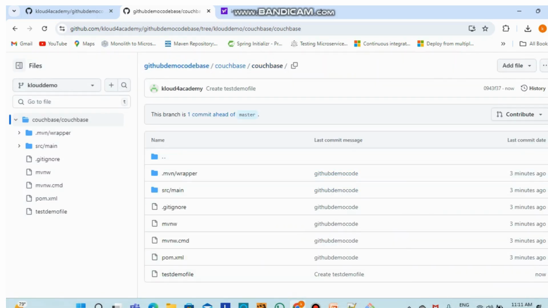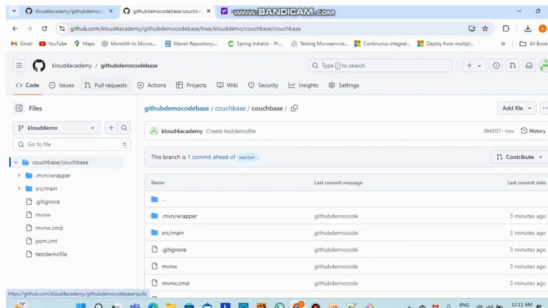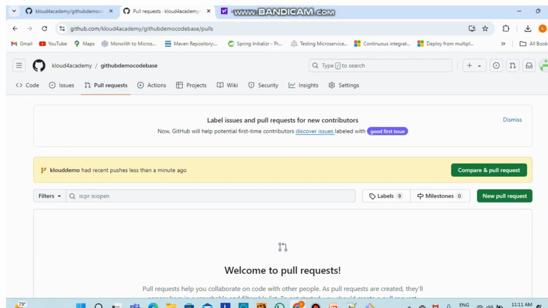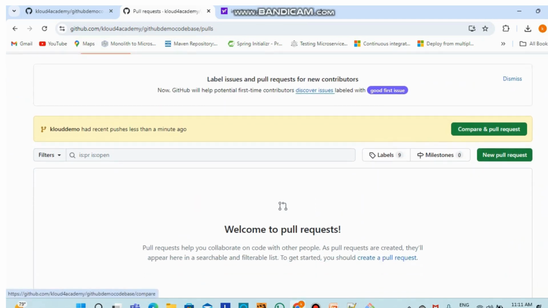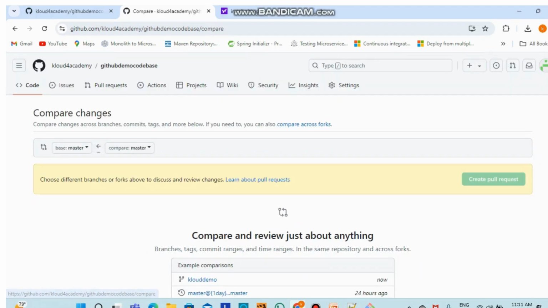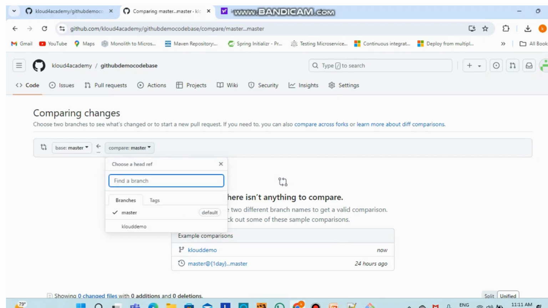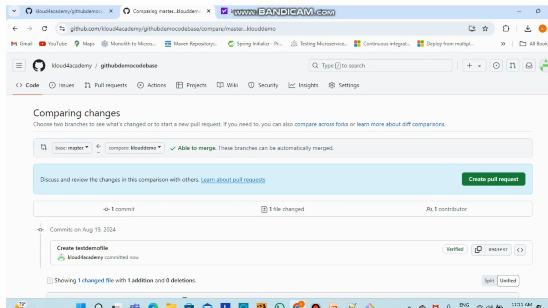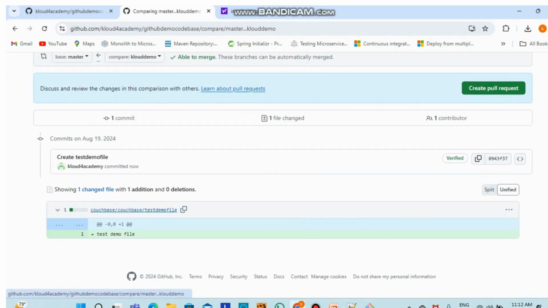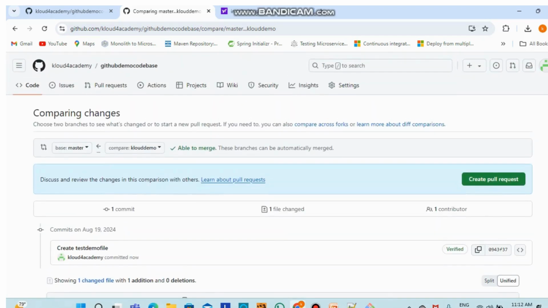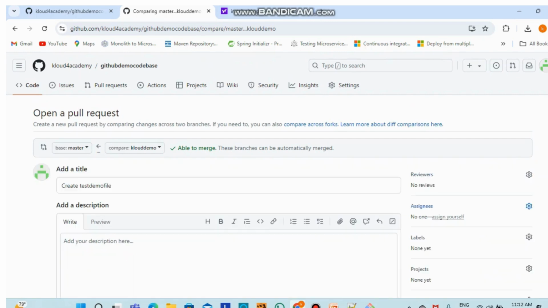Now if you want to merge the code, what you can do is pull request. You have to go to pull request and create a new pull request. This is the master branch. I selected the master branch to merge from the cloud demo branch. So this is how code merge will work. Create pull request, code merge you have to do. See, now only one file, the test demo file, is created. That file will be pushed from cloud demo to the master branch. Create pull request. I raise a pull request.